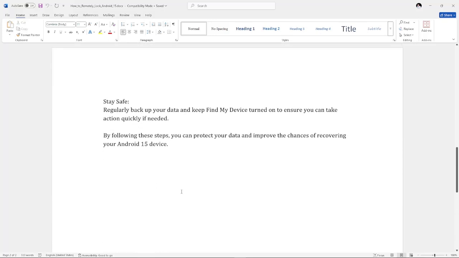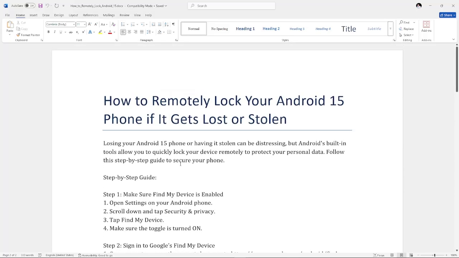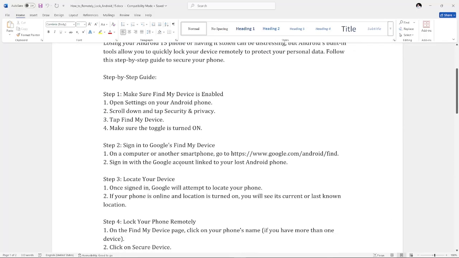Now stay safe. Again guys, if you lost your phone, enabling Find My Device is the one key to go.